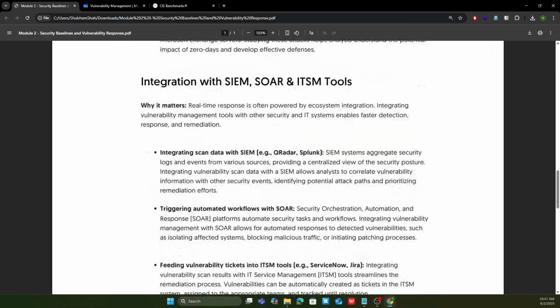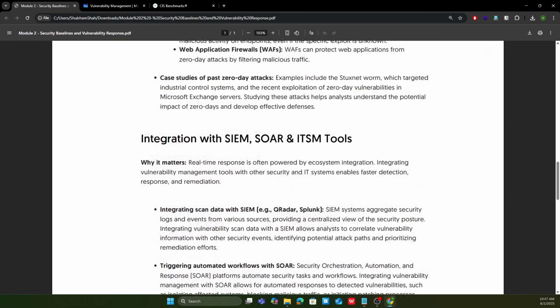And we need to integrate. So for example, before that, let me give you an example. There was a case study that we have added here. Stuxnet worm, which was targeting the industrial control systems, and it was using zero-day vulnerabilities in Exchange servers of Microsoft. So if you try to go deep inside these steps of analysis, it would make you develop effective defenses against a variety of attacks.